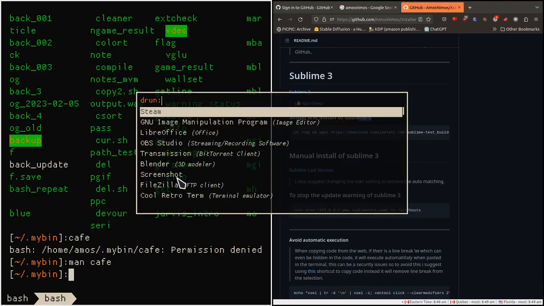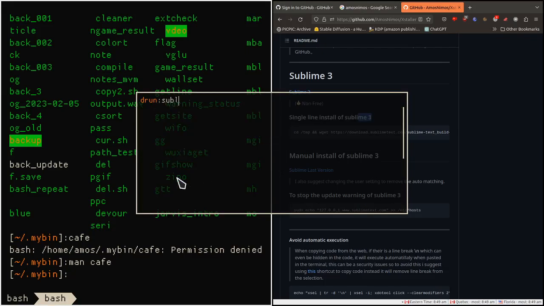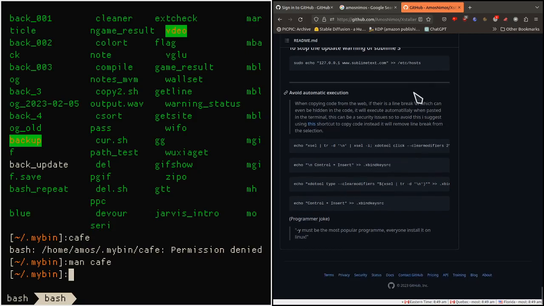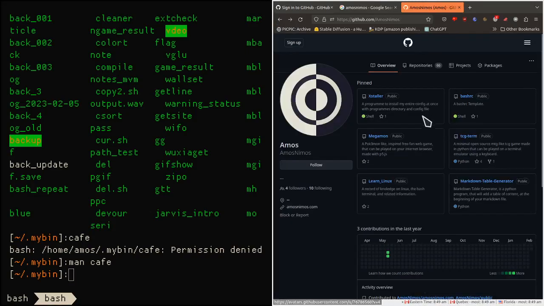But do I have it installed? Like Sublime? I don't even think I have it installed. Yeah, I don't. I used to. It was my default text editor before I switched to Nano text editor. And maybe I'm going to switch to Vim eventually. I don't know. That might be interesting.